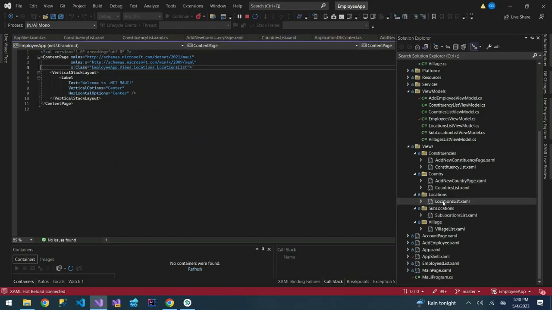So we have the locations list. We had not created the location list. That is the add new location list page that we are going to do today. Then we have the sublocations and the villages. So how have we done that?